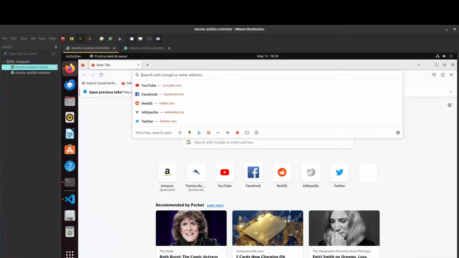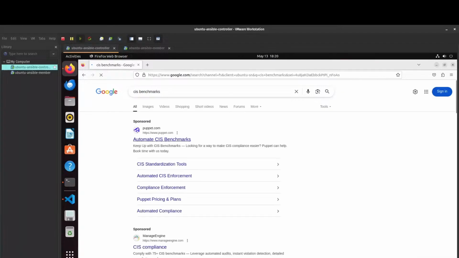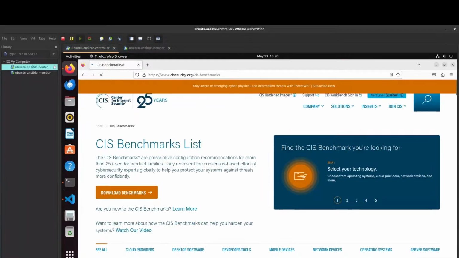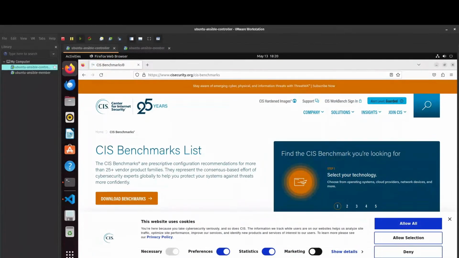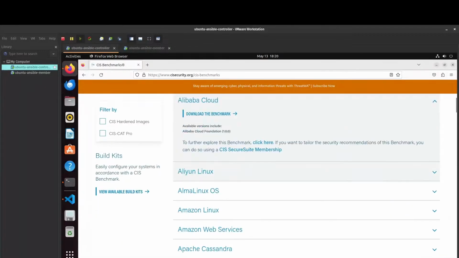There are two popular public hardening standards or platforms. One is CIS benchmarks, and that's what we're going to be covering today. This is their website, and they provide a very thorough, in-depth guide on how to harden different operating systems. I'm just perusing their website, and I'll give you a high level of what they cover.